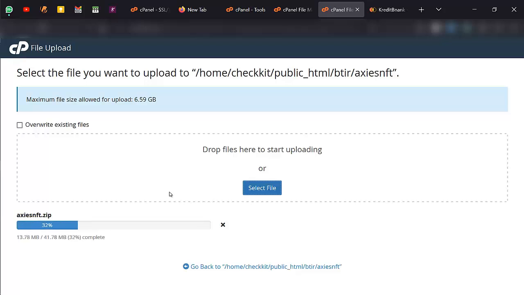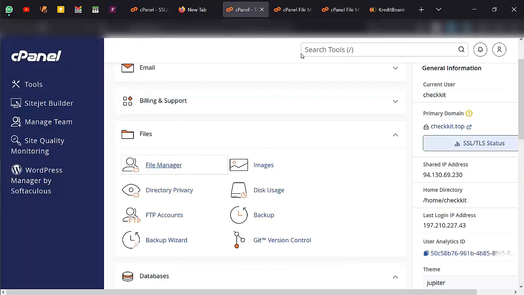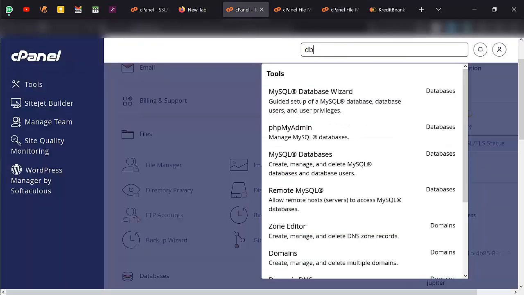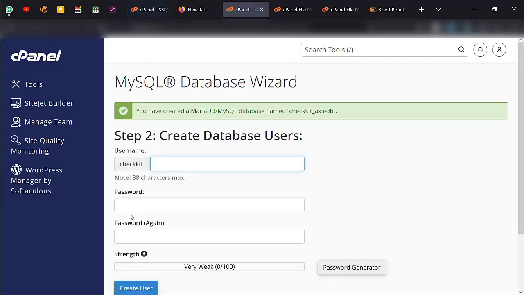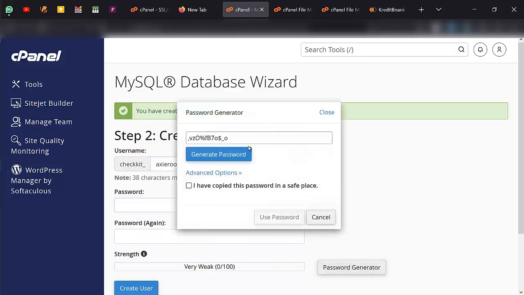So while this is uploading, I'm going to go to MySQL. I'm going to create a database that we're going to use for this particular website. Okay, so I'm going to go to my MySQL database wizard. Perfect. Now I'm going to call this AXEDB. And I'm going to call this user AX rules. Okay, and I'm going to put in my password. I can actually just generate a password. So let's use this password.